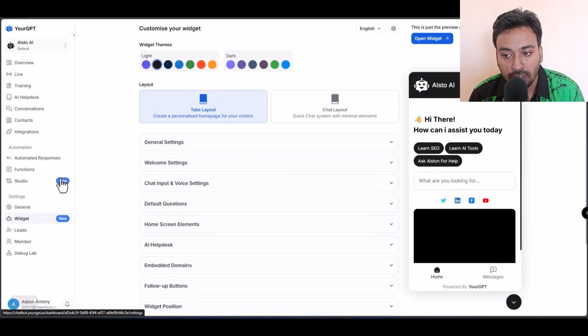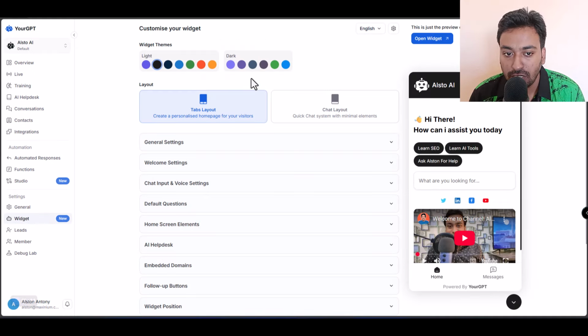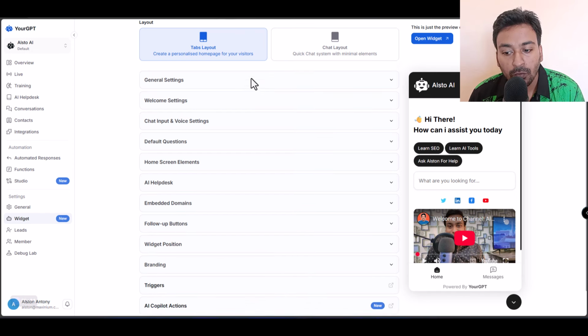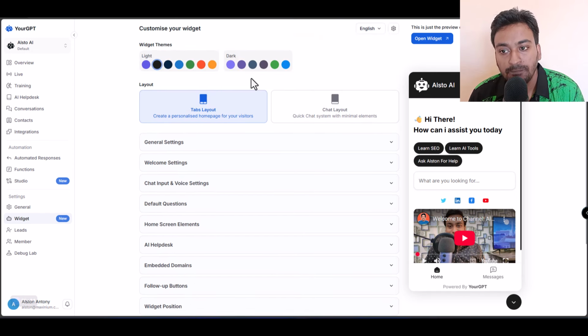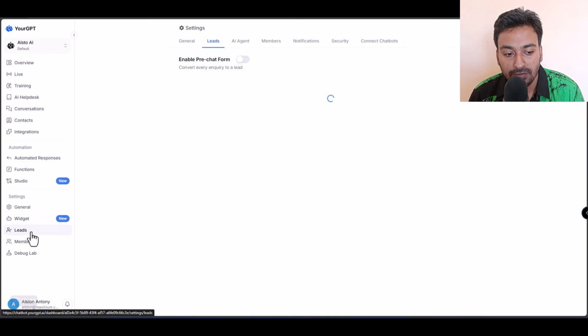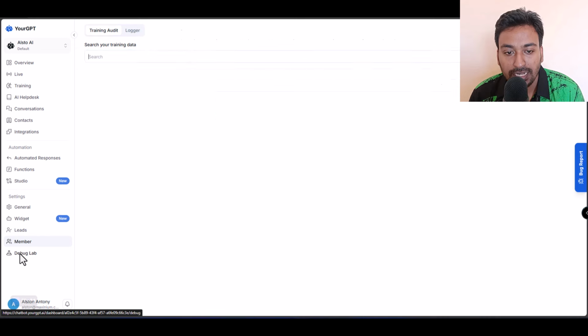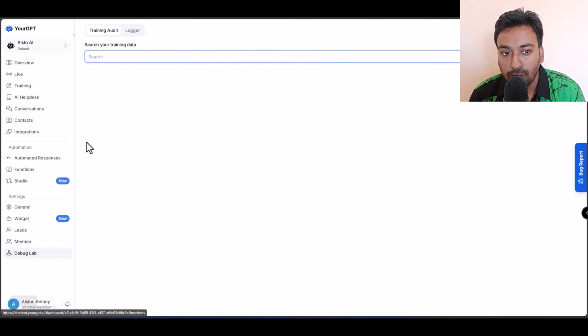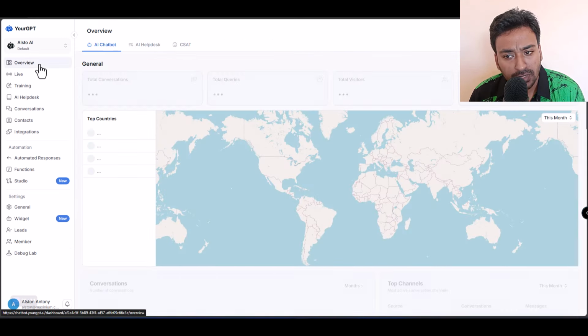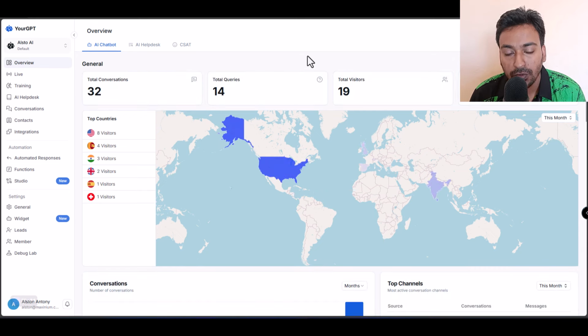Then we have the widget option. When we created it initially, we saw all these features, but if you want to go back and change any of this, we can do that from here itself. Then we have the leads, which I showed you. Members, I showed you again. Debug lab is just to find any debug issues within here. So that is basically the full overview I wanted to give you.